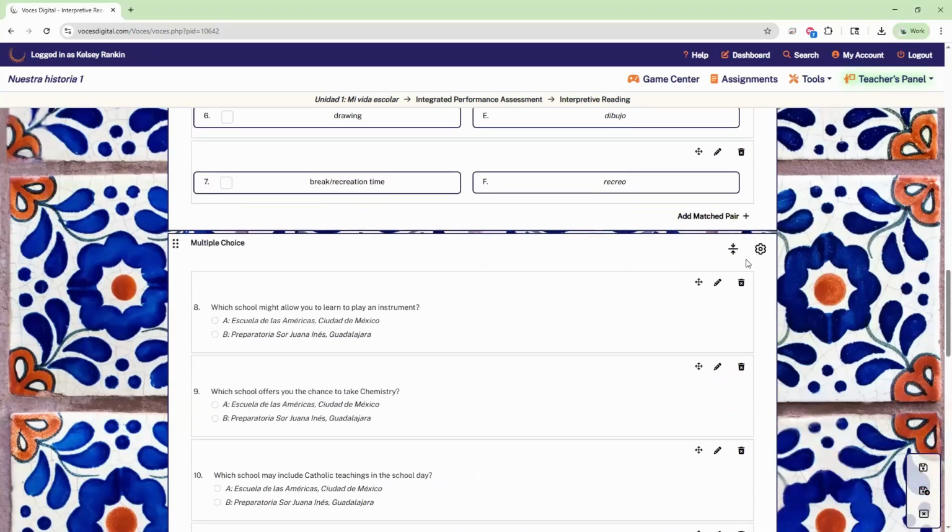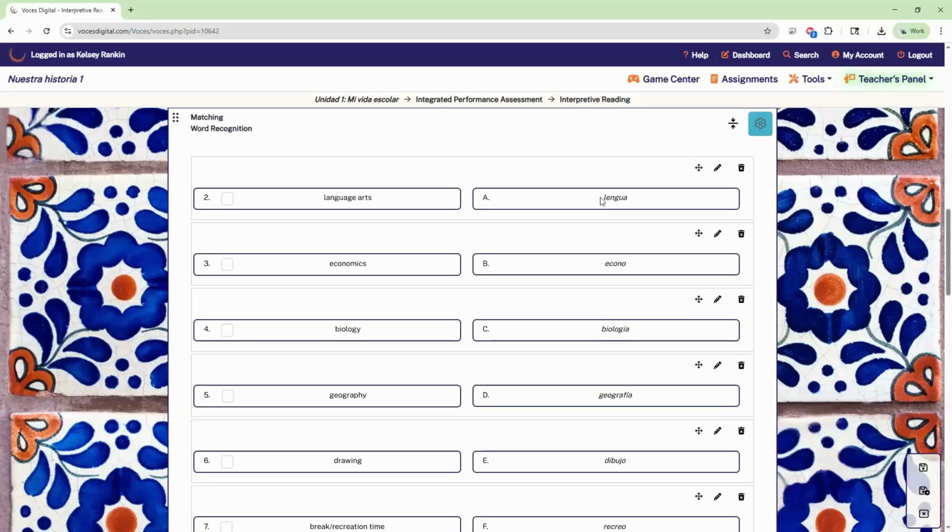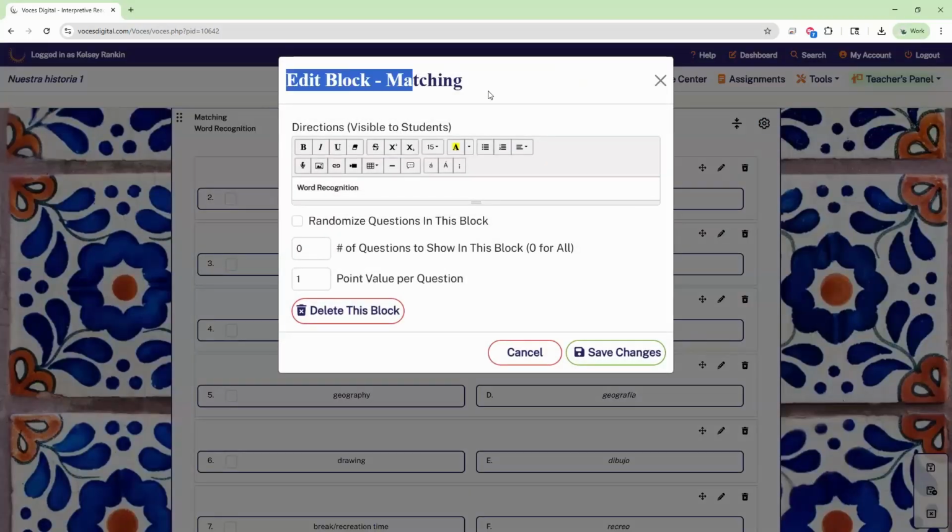Let's see one other. I need to just check. Yep. So this is just another example. As I had said, there's different settings for different types of blocks. So this is just an example of what another one might look like.